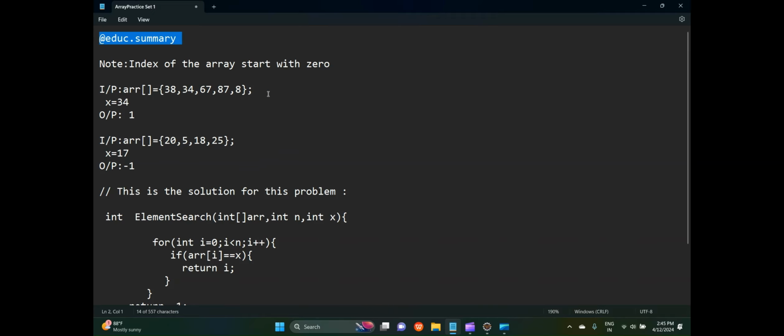Let's first understand the question. Suppose you are given an array and an element x, and our task is to find whether this element x is present in this array or not. If that element x is present in the array, then simply return the index of its first occurrence. And if that element is not present in the array, then simply return -1. And the index of the array starts with 0.